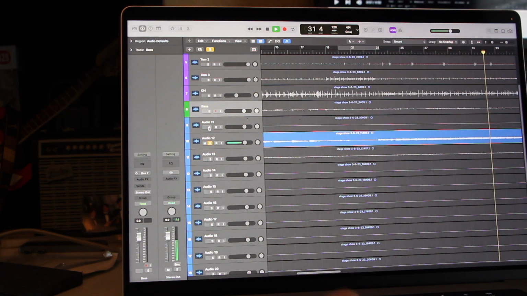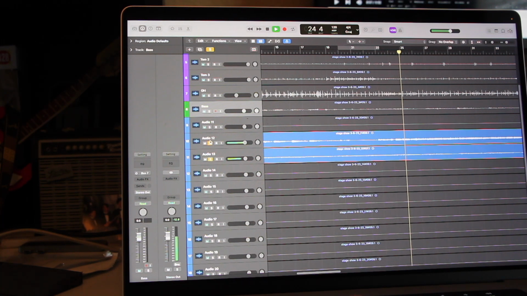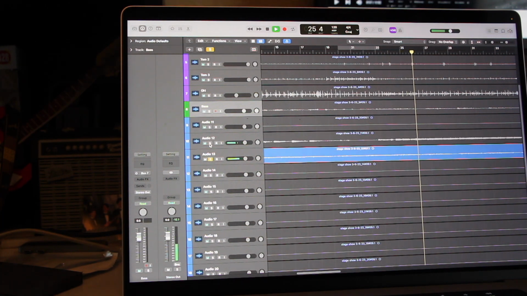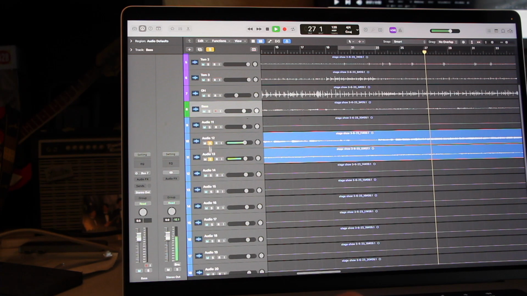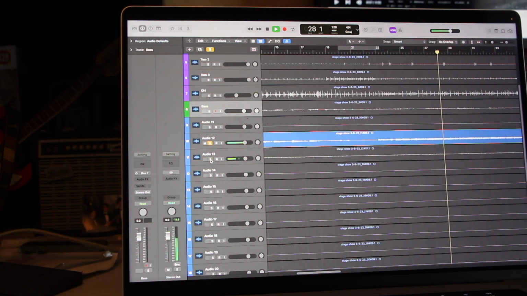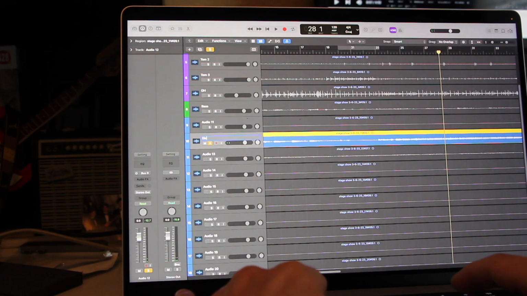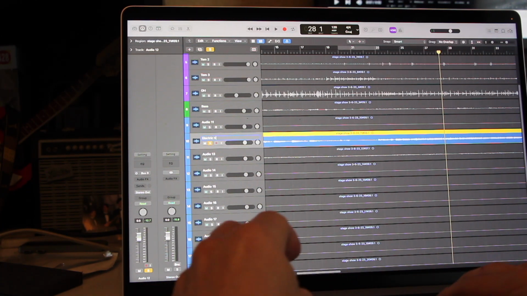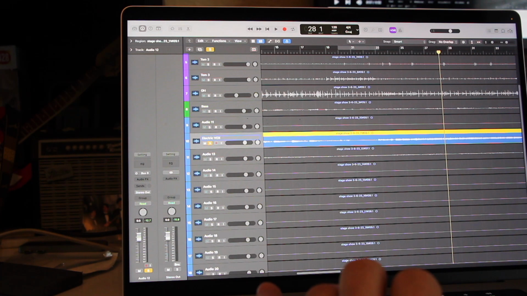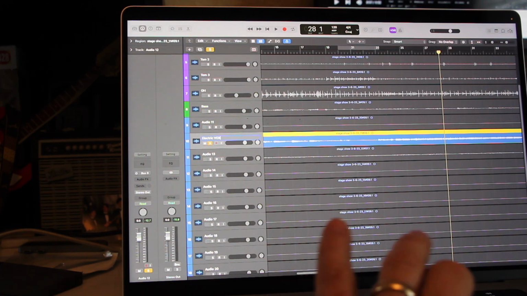Let's go to audio 12. So 12 and 13 are guitars. Audio 12 is the electric, and that's the Vox amp. So that was the amp that was at the front of the stage.